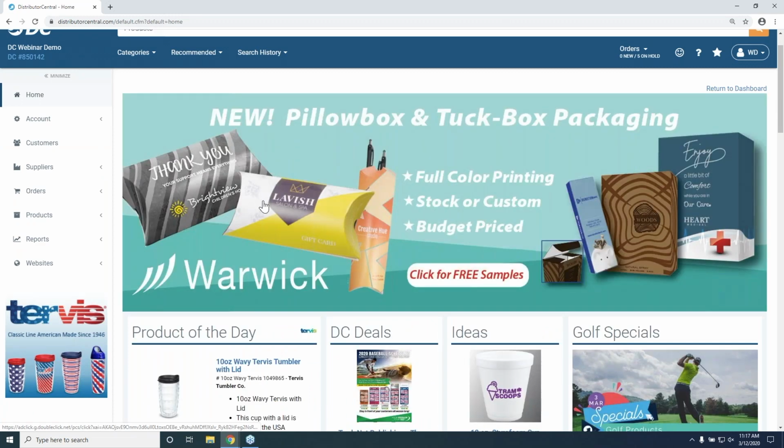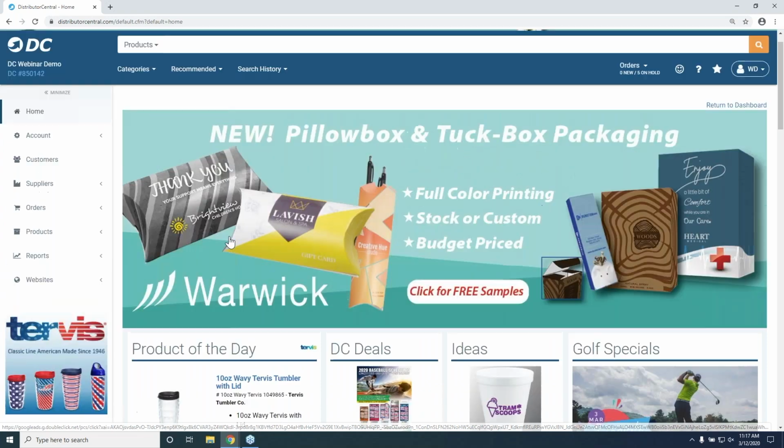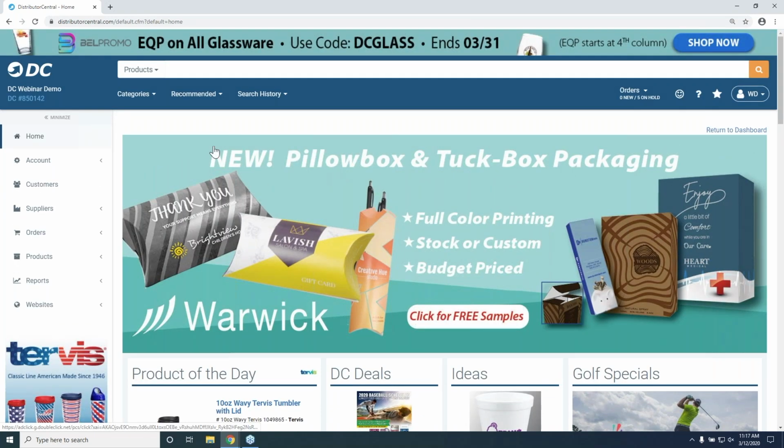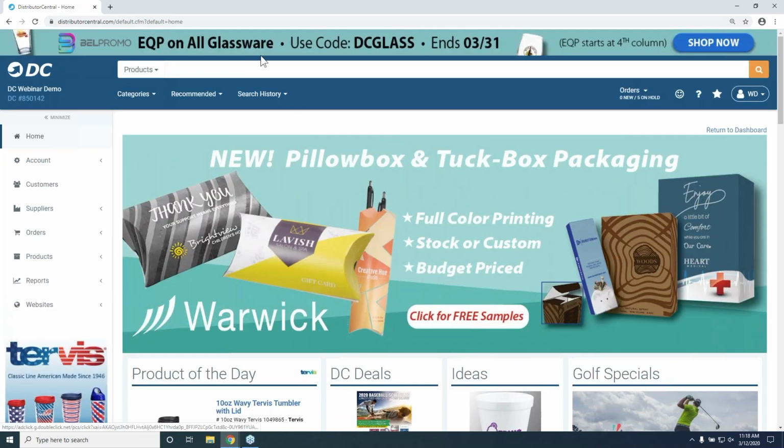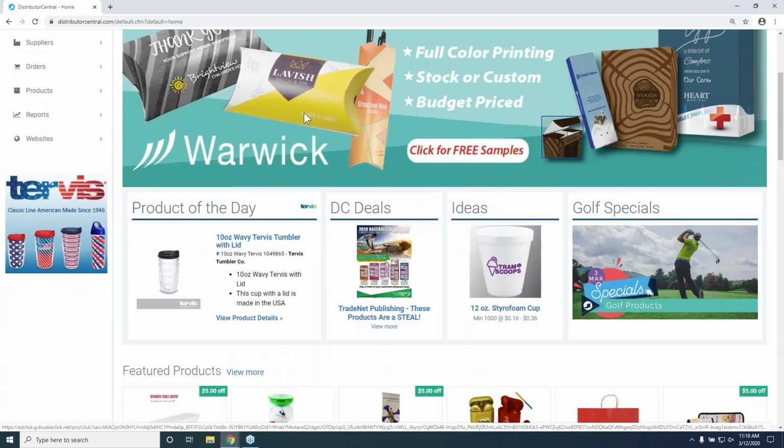Another thing I wanted to mention is you're seeing these ads here, and there's one up here too. So all of these ads are going to relate back to the industry, and they're all going to be related to suppliers that are signed up with us. So you won't see anything outside of Distributor Central ad-wise on here. So if you click on these, you can go check out what the ad's all about.